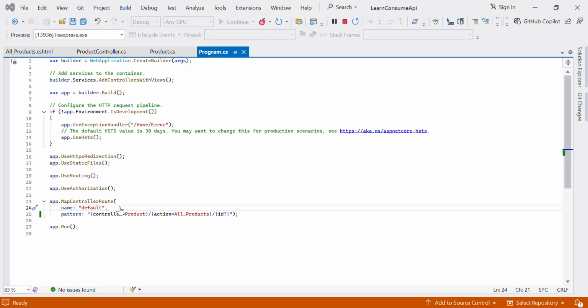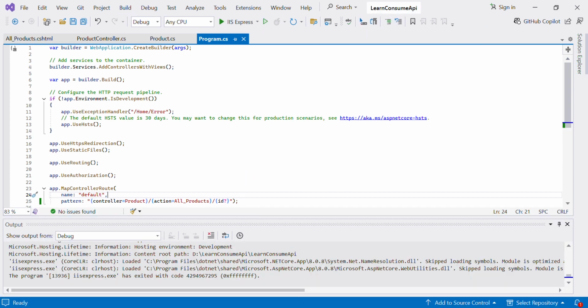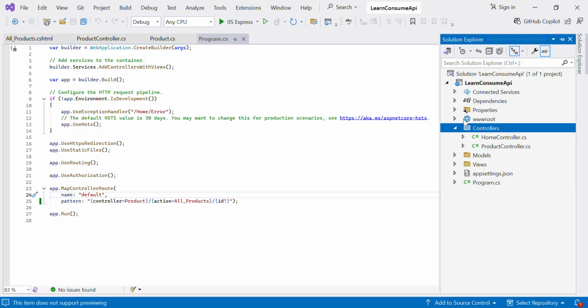We are getting an error: no web page was found for the web address https://localhost:44336. So let us see what error this is. We will go to our launchSettings section.